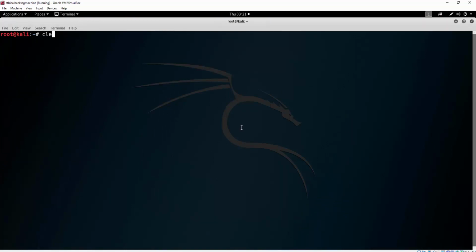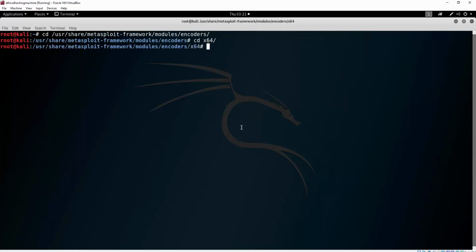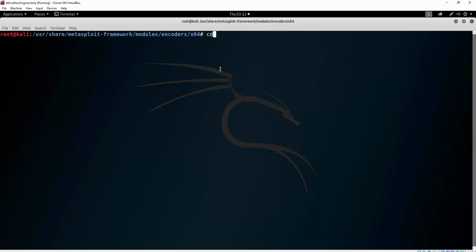So let us actually run the same command that we ran before and create a second payload. But before we do that, let me just change my directory, and let us see our available encoders. So not payloads, we want to go to the encoders, and since we create a 64-bit version of the meterpreter reverse TCP, we want to go to x64. And as I said, there are not many for this, so we can actually use this one, for example.